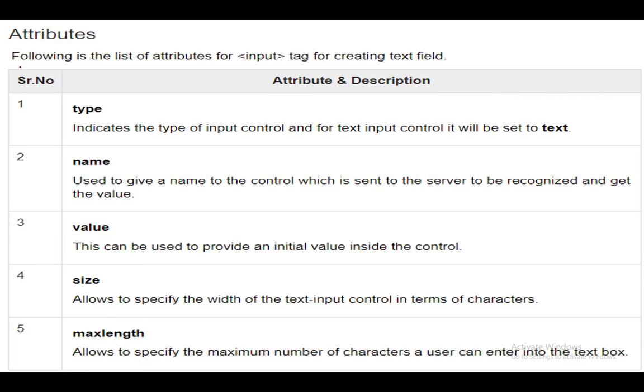The attributes. So we have type. Let me explain what the type does. It indicates the type of input control, and for text input control it will be set to text, because the data we're collecting, like if we're creating a first name, is text. If it was a number, we'd put type number, because what we're collecting is a number.